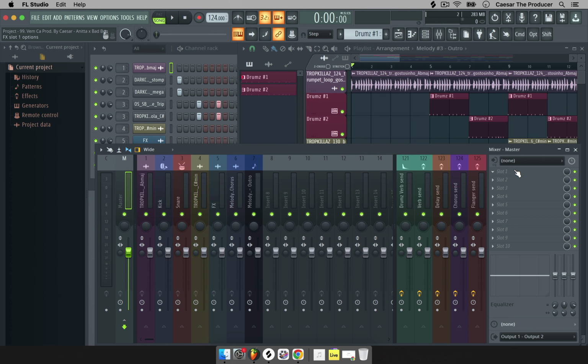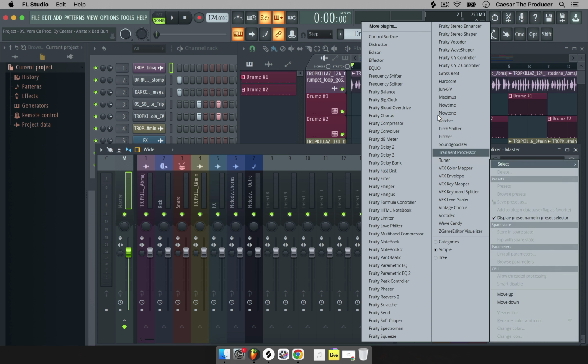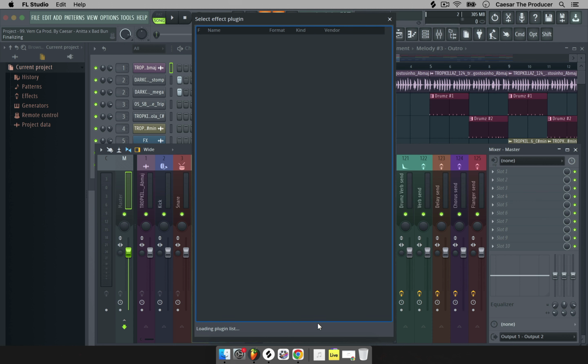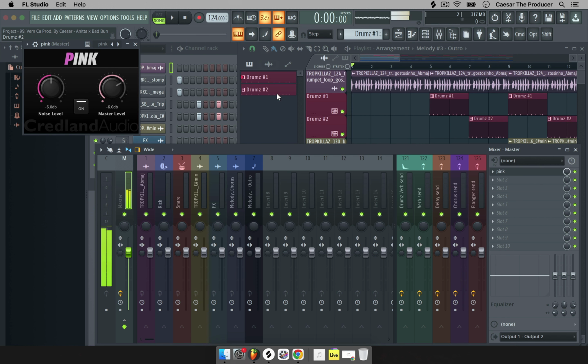So let's go ahead and bring up that plugin. What I do is I bring it up on the master. So over here I am on the master. I'm going to come up here and look it up, just like this. It doesn't really matter which format you're using. Most of the time I keep it to VST, and this is the pink noise over here.